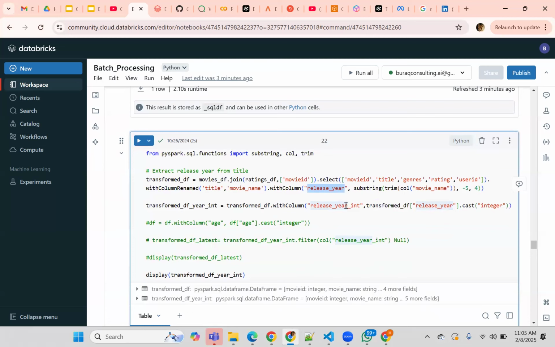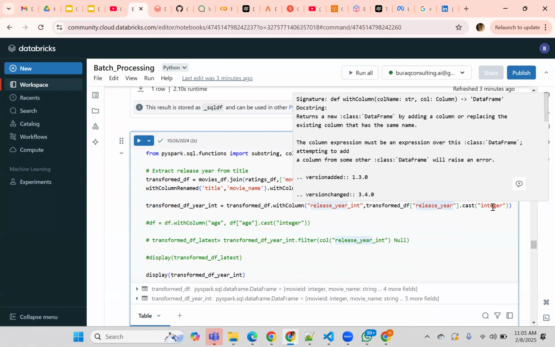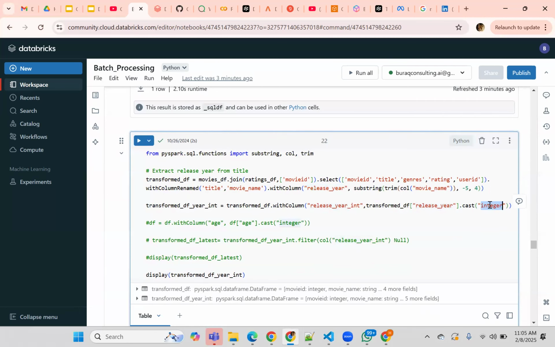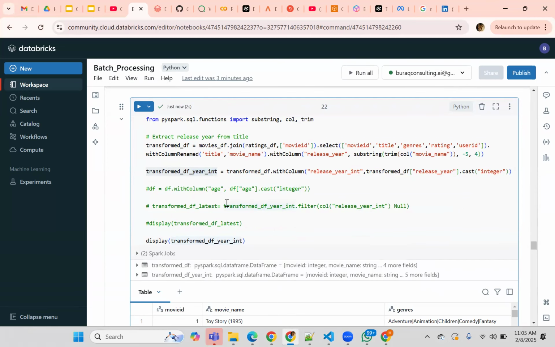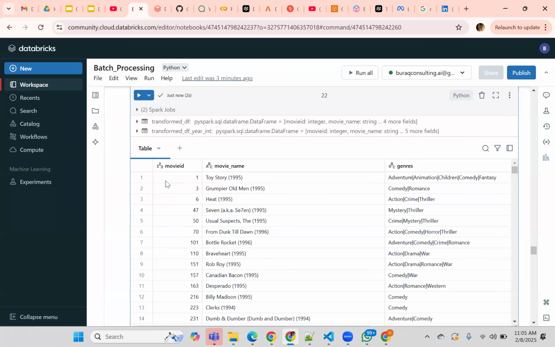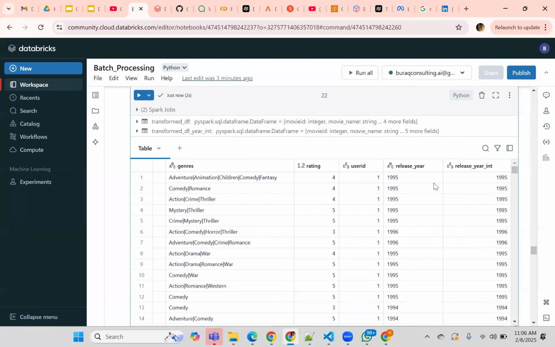Then, release year int. For that, you will get it as a string, and then you are converting it to an integer. Okay, so then you can display the final data frame here. Let me run this. Okay, now you see movie ID, movie name. Though we have taken the year, we have not changed the existing column, so that will still be there. Genre will be there, rating, user ID. And there will be new columns, release year and release year int.